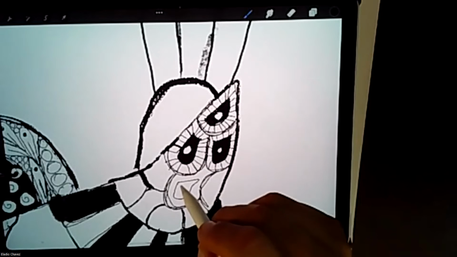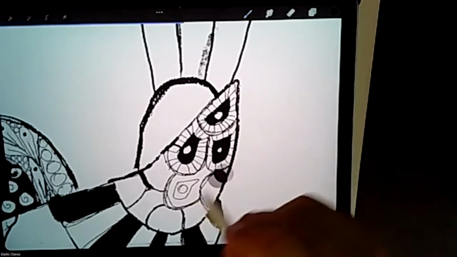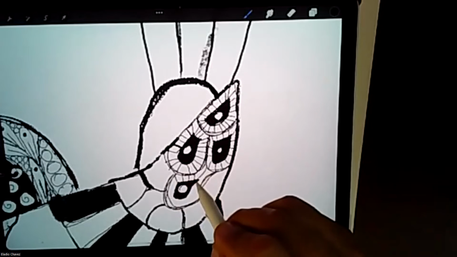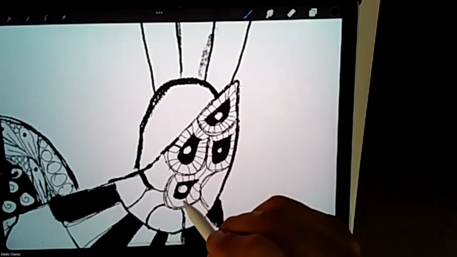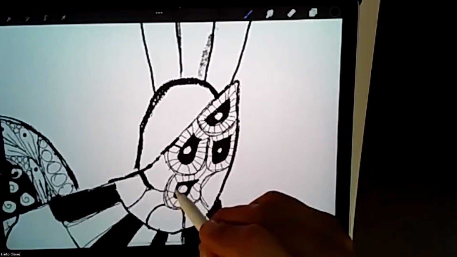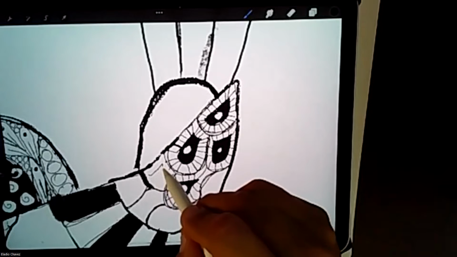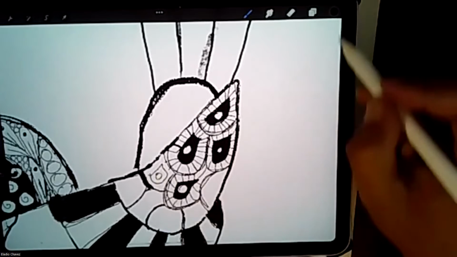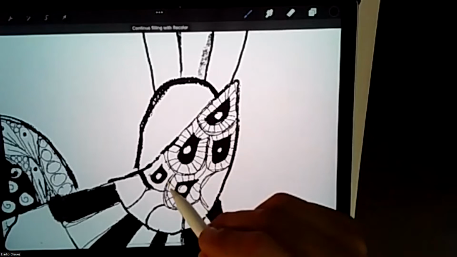So you get the idea. I'm going to speed it up. Here we go. You can take your time. You can finish this another time. We want to get to the faces next. There we go. All right, next design.